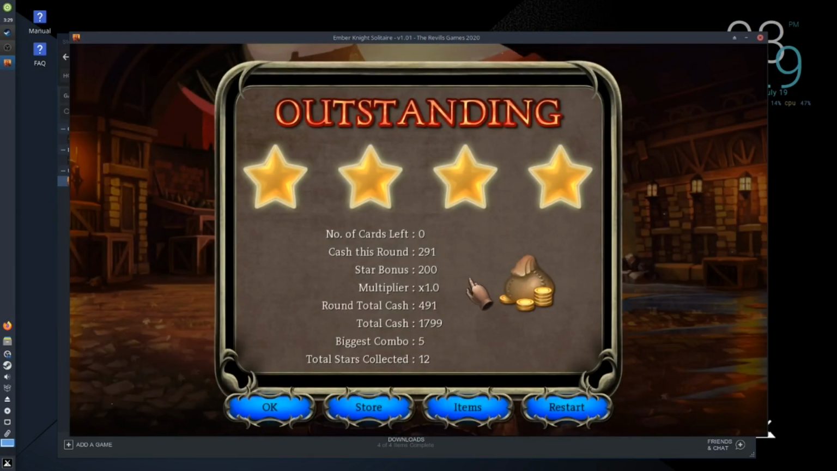All right. So that has been Ember Knight Solitaire. It works right out of the box. It's near perfect with Proton. And I hope that you like this.